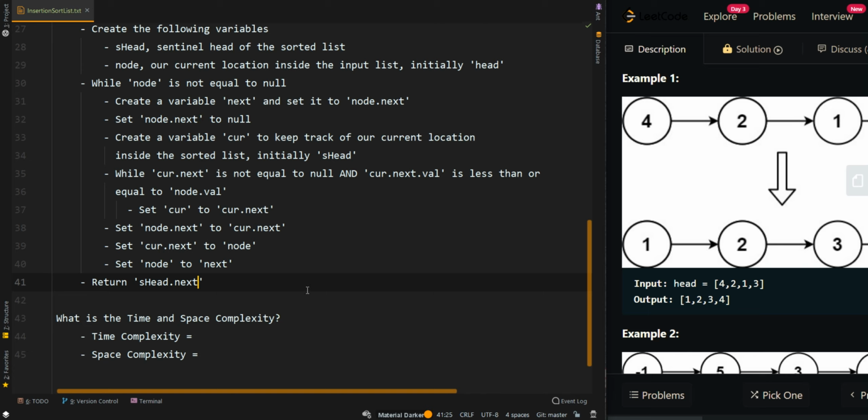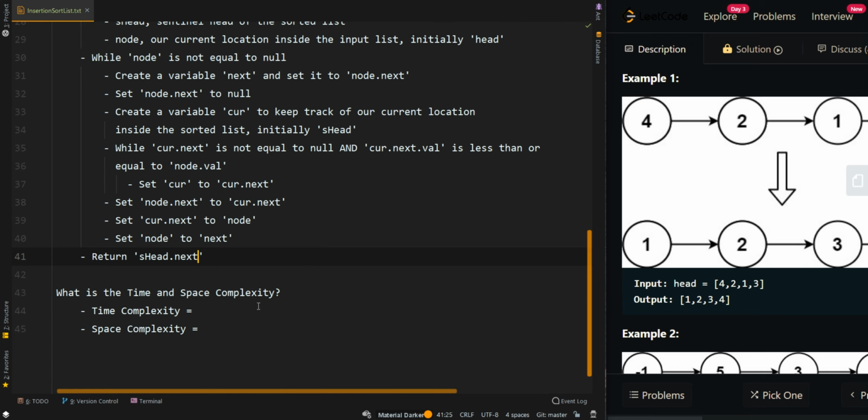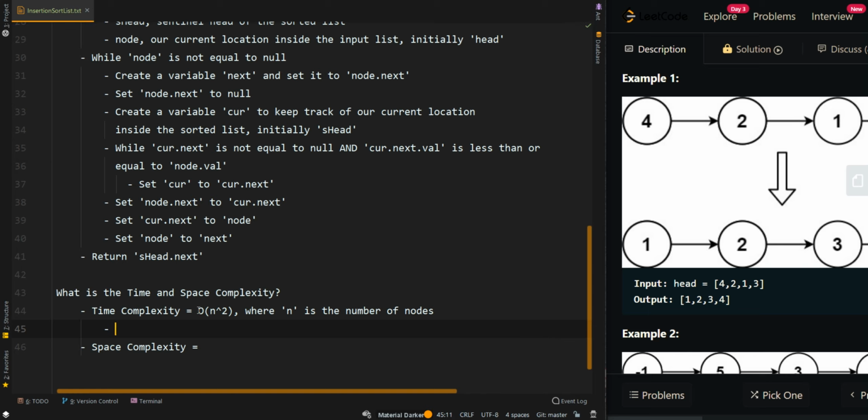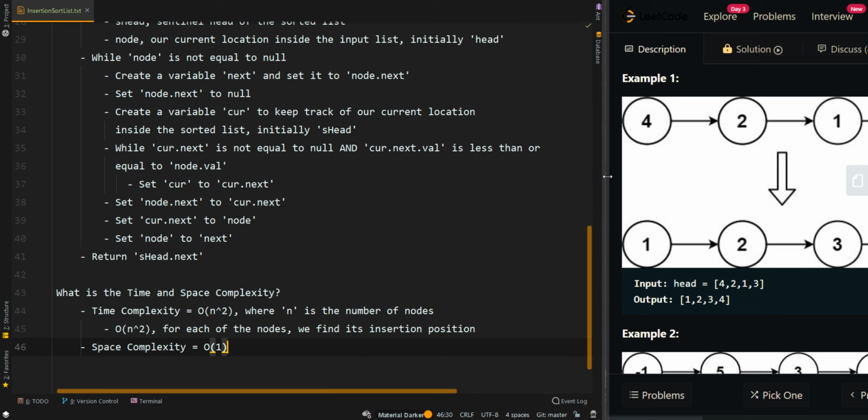Now let's go over the time and space complexity. So for the time complexity, we get O of n squared, where n is the number of nodes. This is because for each of the nodes, we find its insertion position, and our space complexity is O of 1 because we use the input list to generate our sorted list. Now let's go over the code.